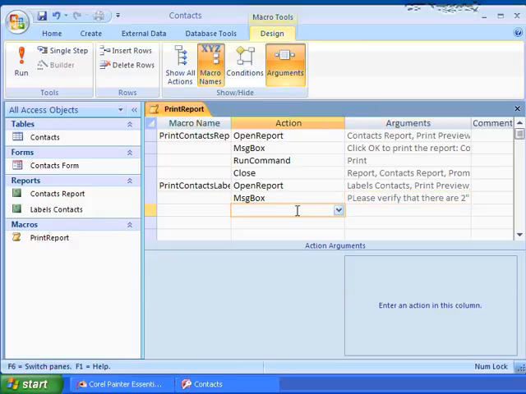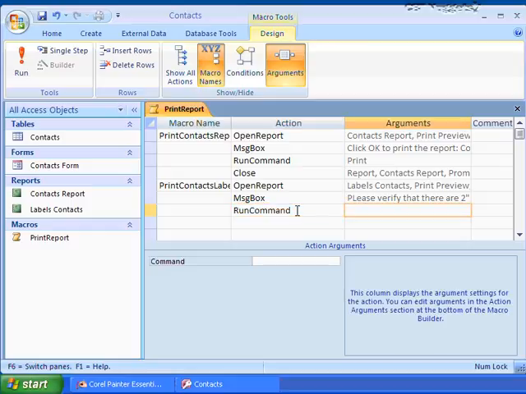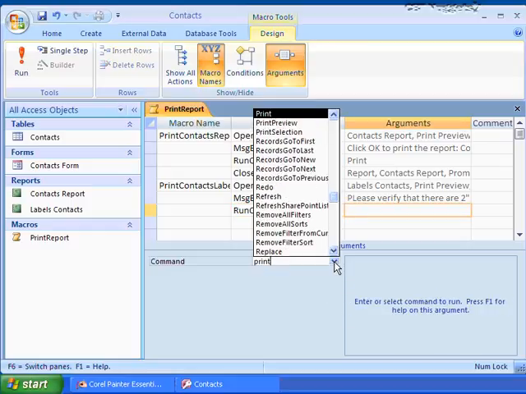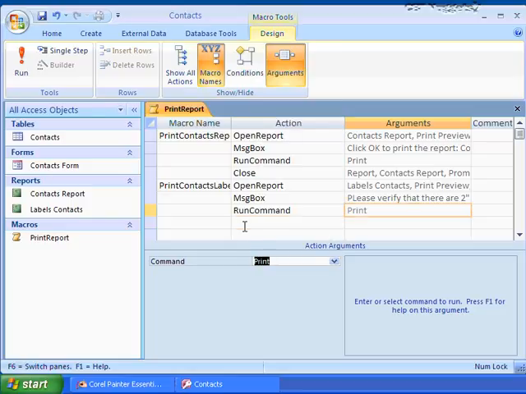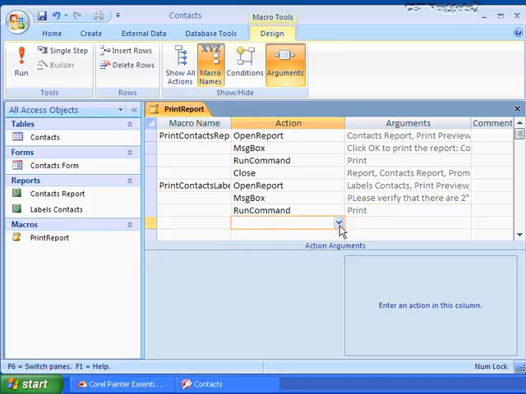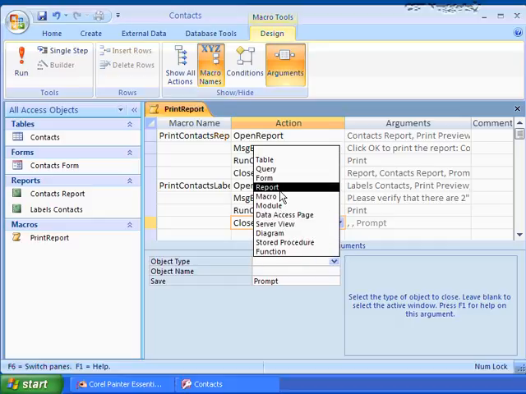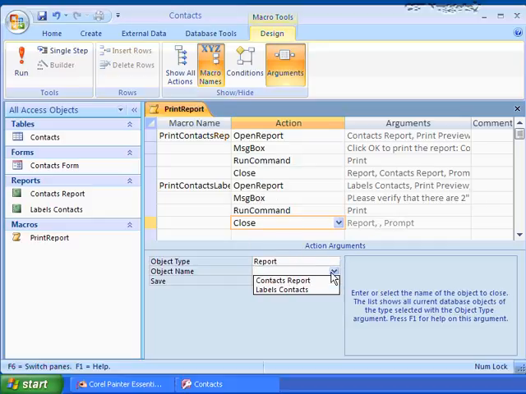Now I need to run a command. Run Command. Same command as before. Print. It's nice when you know what the commands are. You don't have to scroll through the menu as much. And now I want to close. What do I want to close? I want to close the report. And which report? The labels.